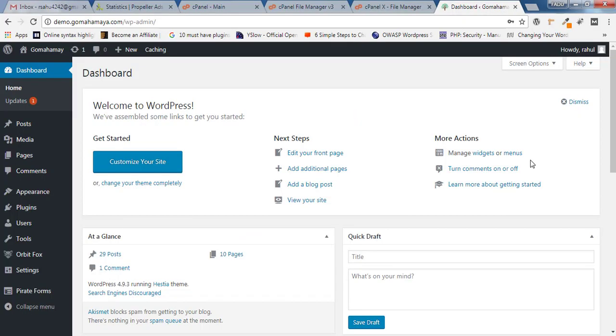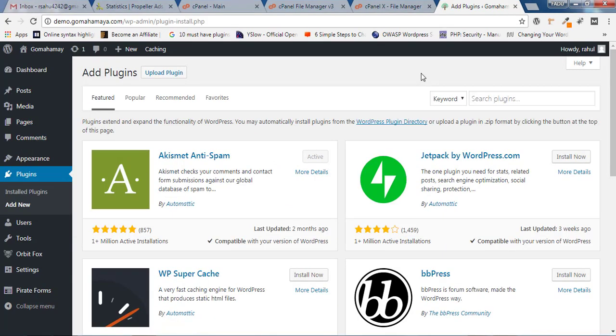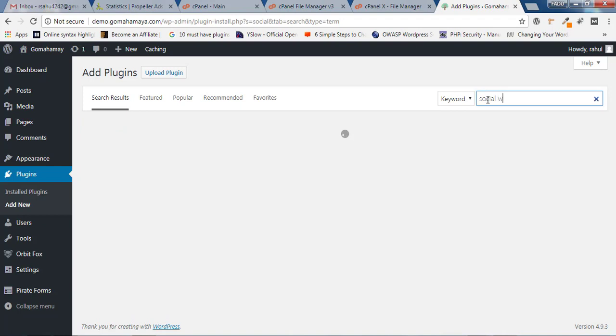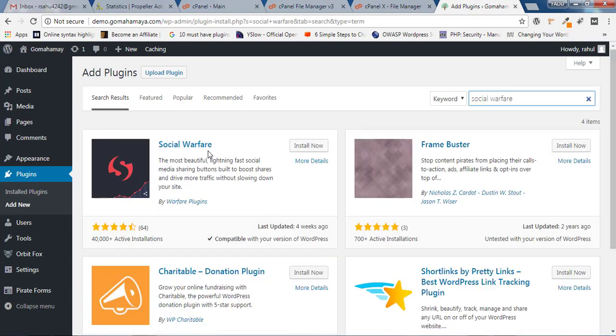Once you're logged into the dashboard, hover over Plugins and click on Add New. Once you're inside the Add Plugins page, click on the search bar and type Social Warfare. You'll get the plugin called Social Warfare, which has 40,000 plus active installs. Click on Install Now and then click on Activate.